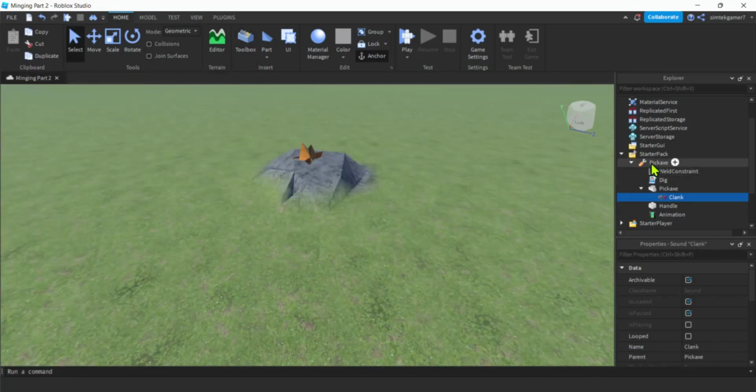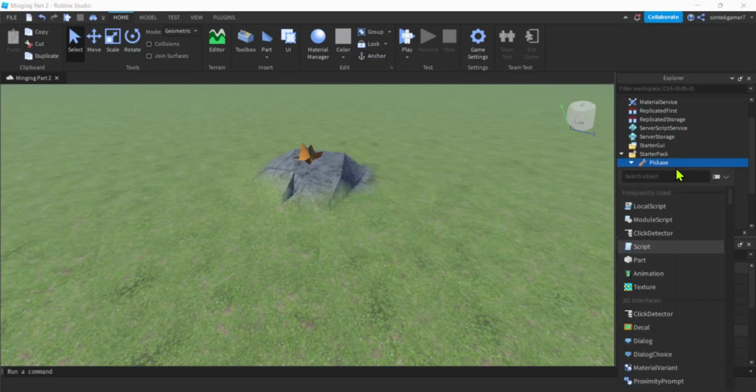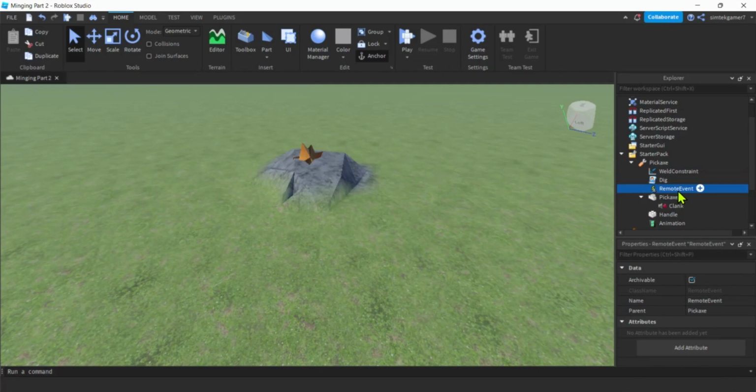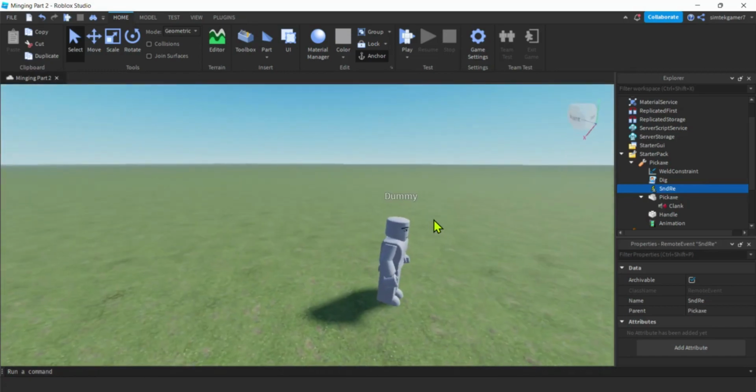What else do I need on this pickaxe? I need a sound RE. We're going to actually fire from the client, but we want to play it on the server so we get a sound roll off with distance. So I'm going to hit that plus sign. I'll do a remote event, right? That's the doorway between the client and the server. I'll call this SNDRE.